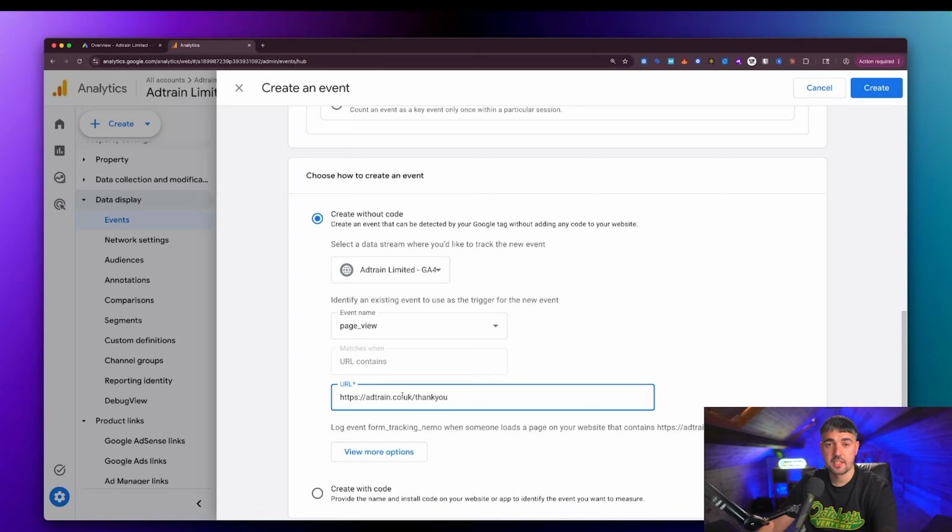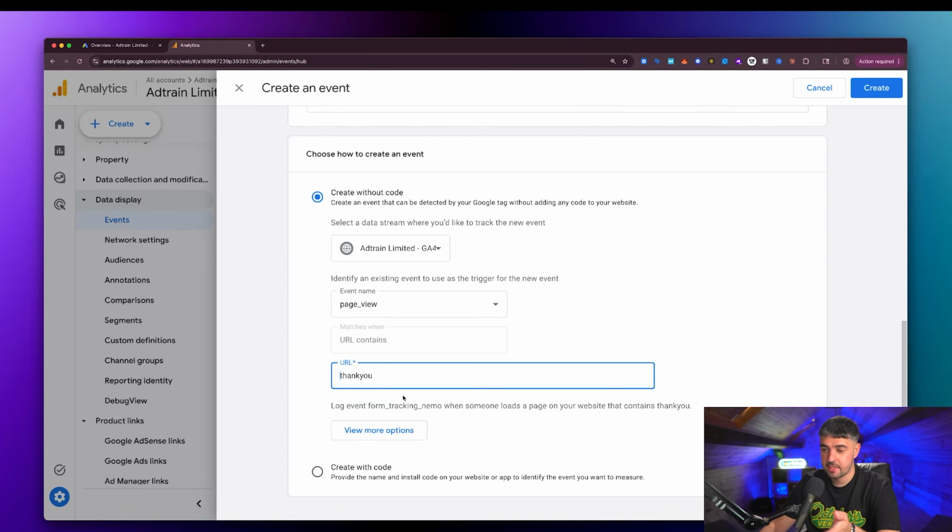And you can only get to this page after somebody submits a form. That's why it's a thank you page. So that's why it works. But you don't actually need the full URL. You literally can just have thank you because its URL contains. So we delete that. We leave whatever your thank you page URL is. It might have hyphens. It might be different. But that's exactly what mine is. So that's what I need to do.